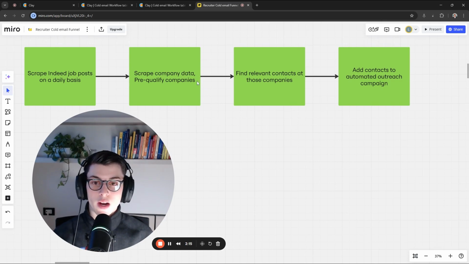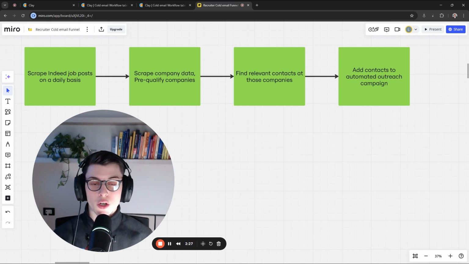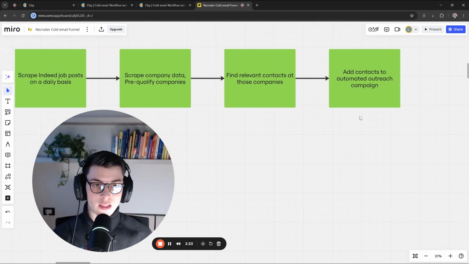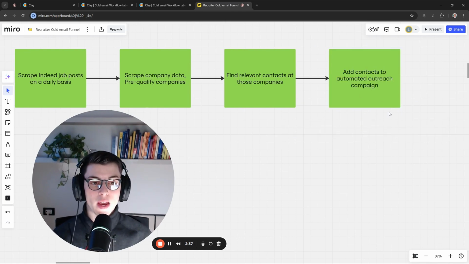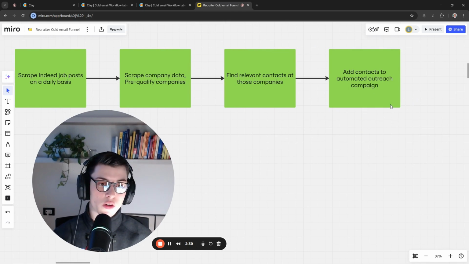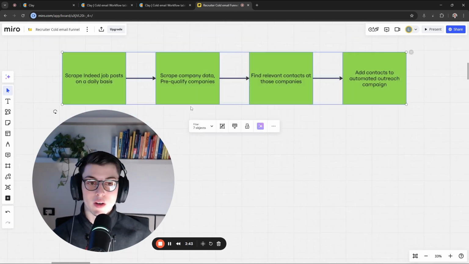After we have our account list, we're going to find relevant contacts at those companies. Say the company is very small, we're going to reach out to the founder. Say the company is large, has over 500 employees, we're going to reach out to the HR manager or whoever the relevant title or contact at that company is. And then the last step is adding those contacts to an automated outreach campaign using a cold email sequencer. All of this workflow is going to be done on a daily basis.